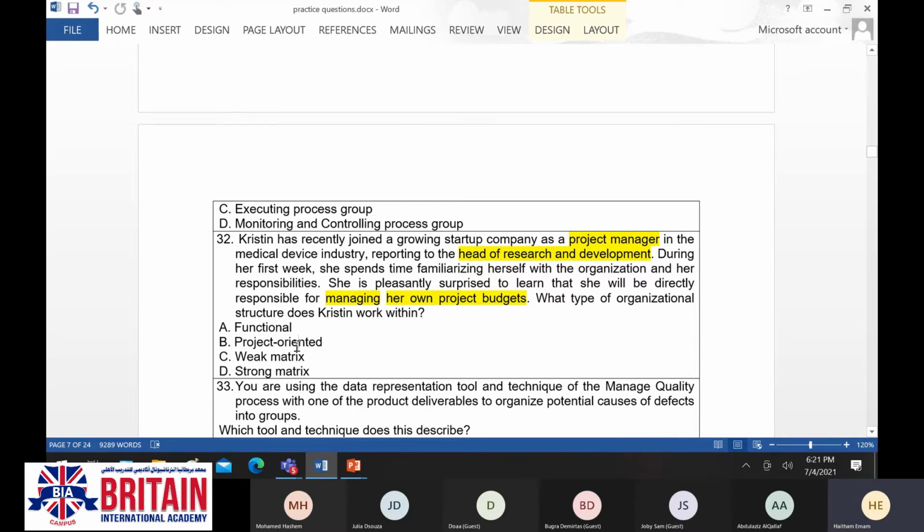Because of that, when you are going to report to a functional manager, and at the same time you have high authority over your project budget or over the resources, that means you are within a strong matrix organization. So when you are going to read a question like that, you have to pay attention to keywords like this.